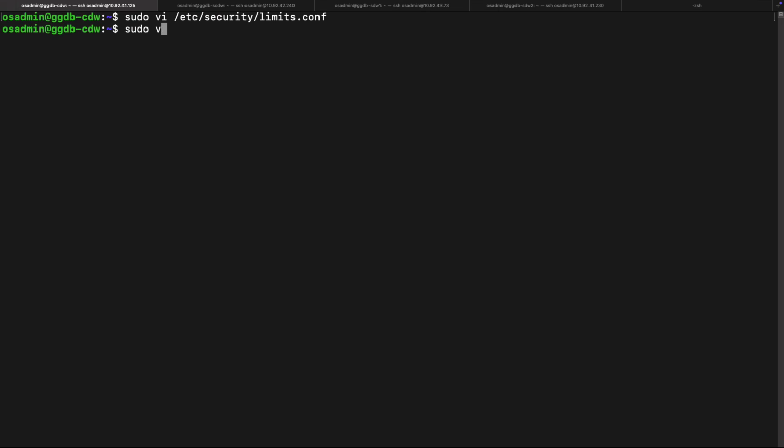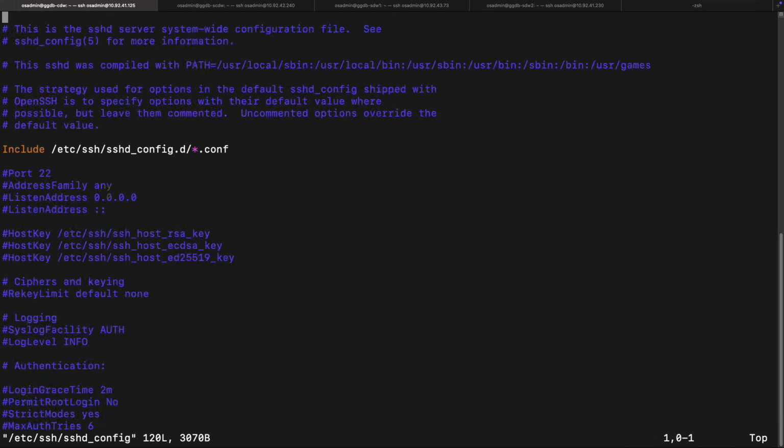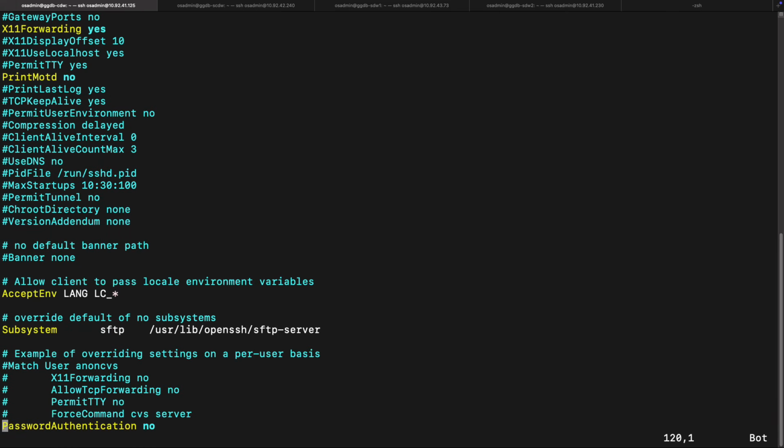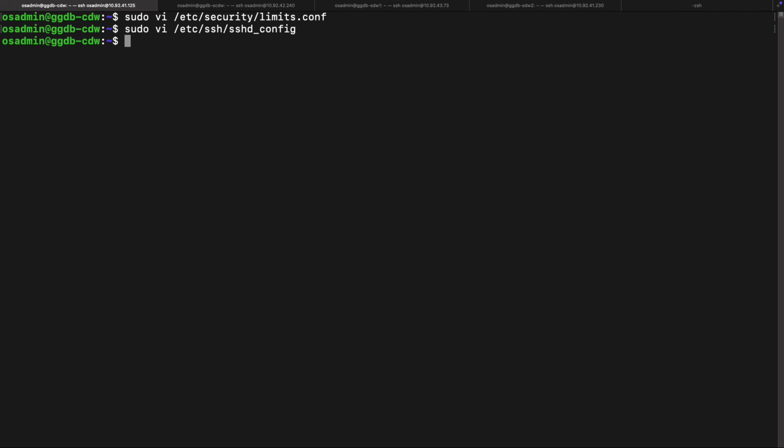To enable passwordless SSH from the coordinator host to all other hosts in the cluster, password authentication must be temporarily allowed. To ensure the SSH configuration isn't overridden by settings from other files, comment out the include directive in the sshd config file. Then set password authentication to yes. Apply the changes by restarting the sshd service.